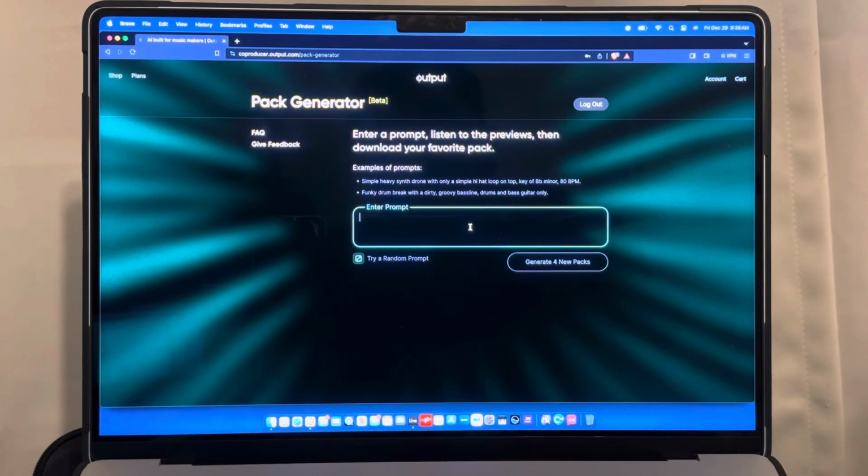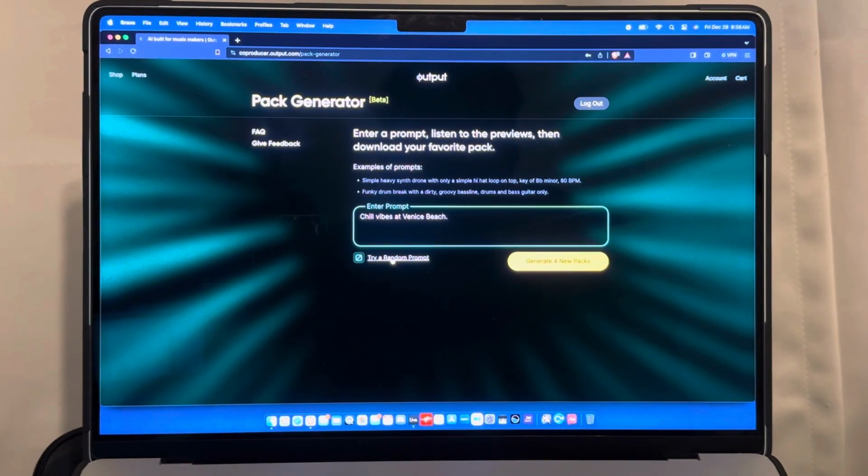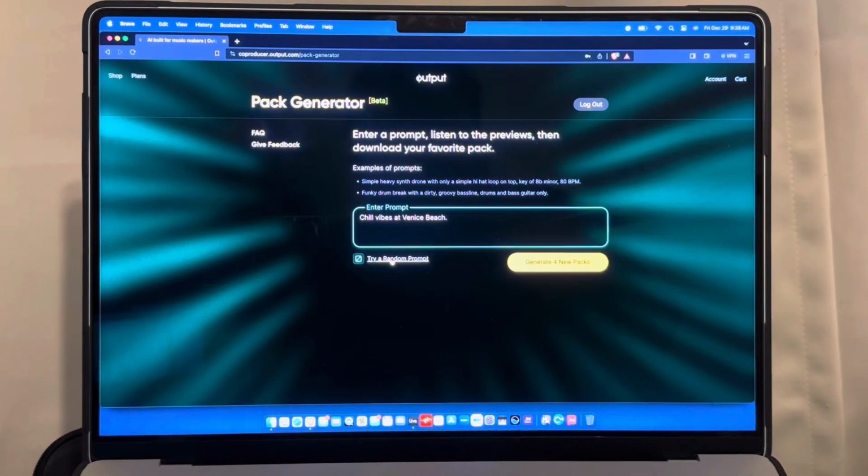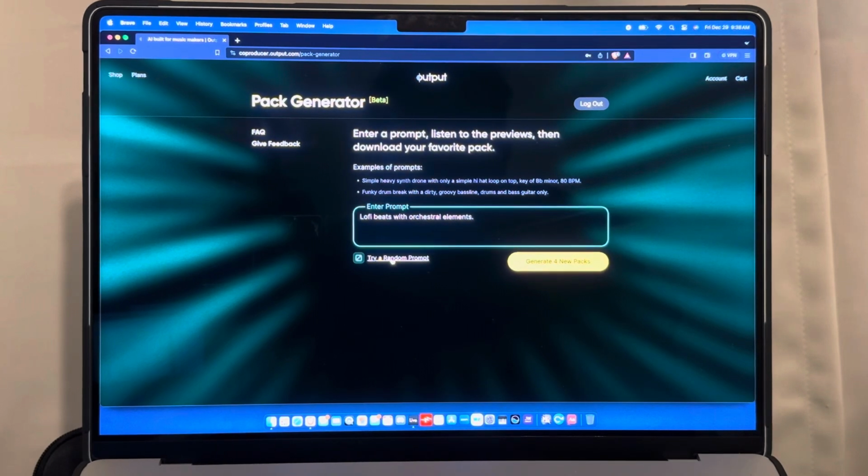What's really cool about this, y'all, I really love the random. So let's say you want to hit a random, look, they'll give you cool, chill vibes at Venice Beach, or hit it again. Lo-fi beats with orchestral elements. Soothing ambient music with spacey flutes and soft synths, 74 BPM G minor. I'm going to try, let's just try that one. Let's just see how it works.